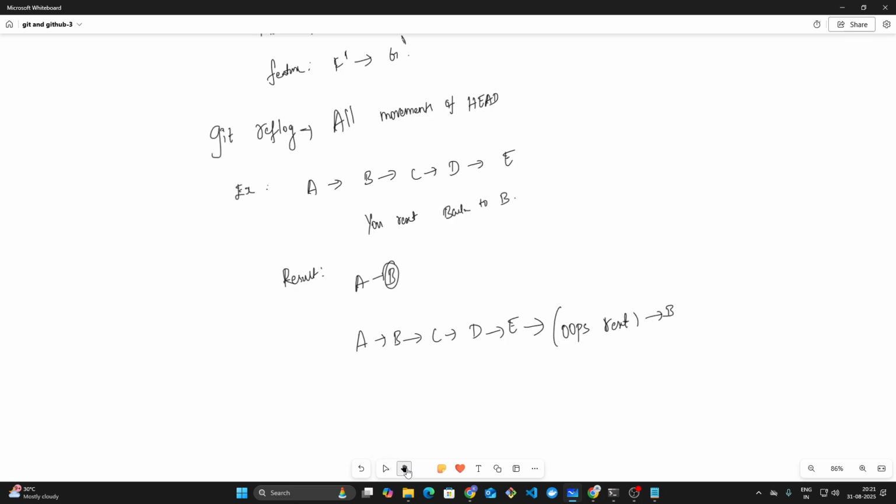Let's have a quick comparison so you will not forget all these things. We will compare: command, what it does, and safe for teams.